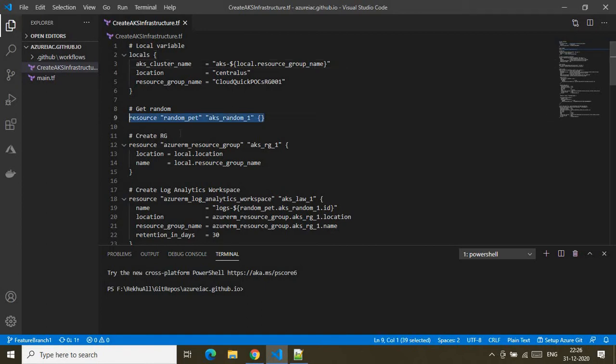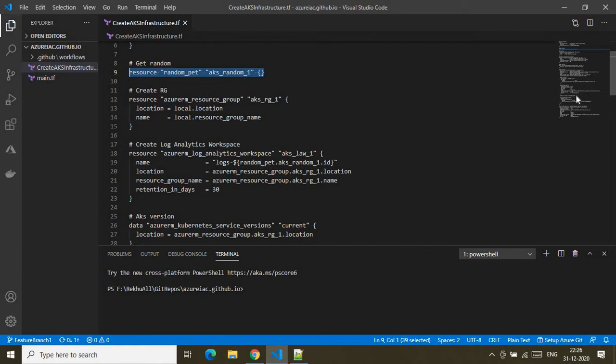The next one is the random block. The random block will retrieve a random UID. In layman's words, it will just get a random ID. So that's all about the random underscore pet resource block. Let's go to the next one.